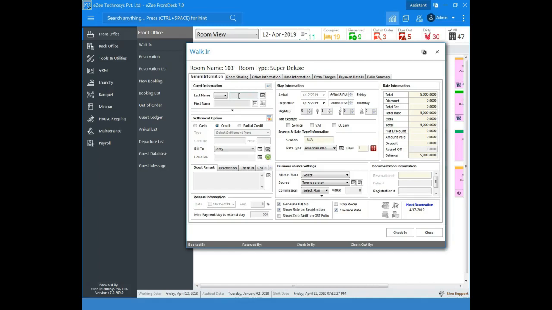The first option in this window is the general information. The guest details, which will include guest name, address, nationality etc., have to be added here. Put the guest name here. If the guest had stayed in the hotel in the past, then the guest details can be retrieved from the guest profile. Enter the first or the last name of the guest.